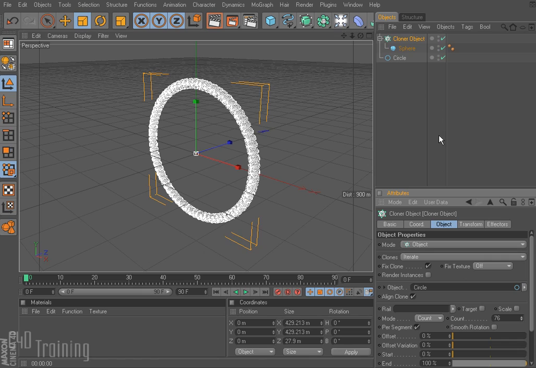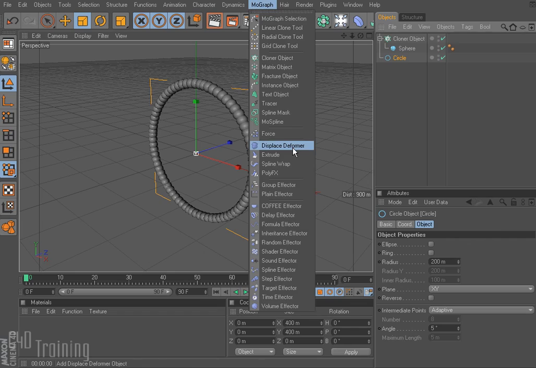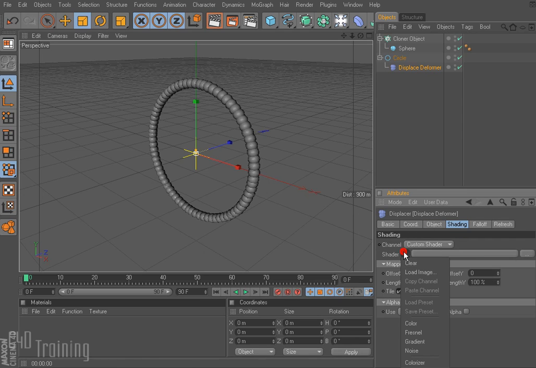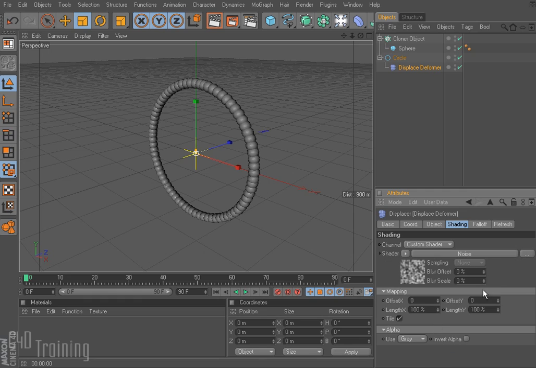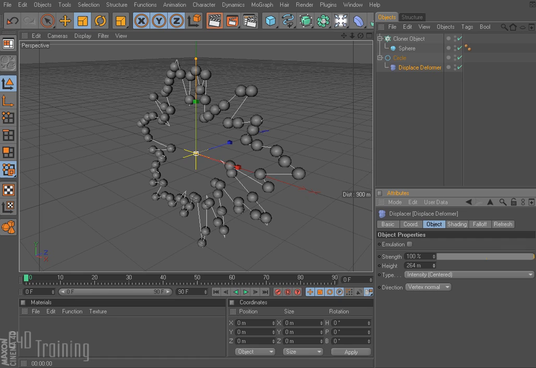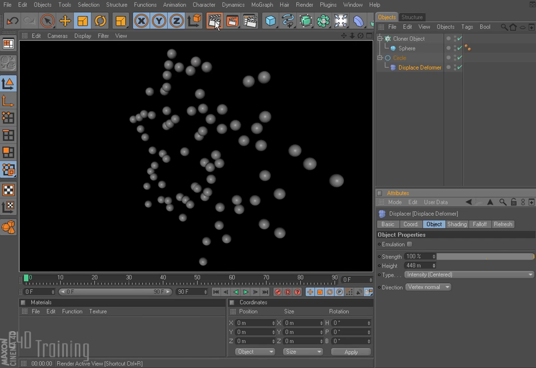There we go. And now on my circle, I can add my displace deformer. So I make that a child of the circle. And in my displace deformer, under shading, if I go down here and I go to noise, and then I change the height, I can kind of get this sort of random effect on my little spheres. And of course, that can be animated.